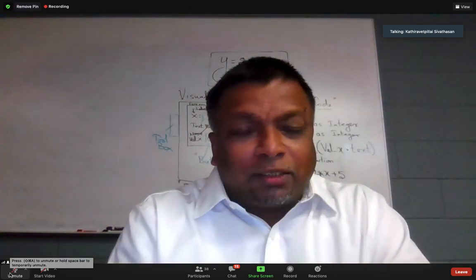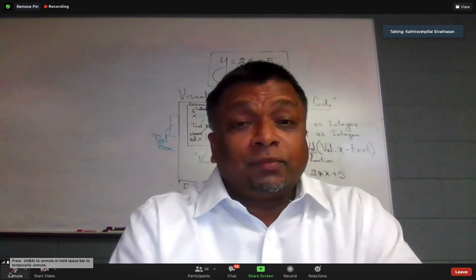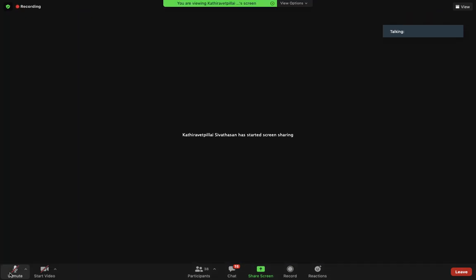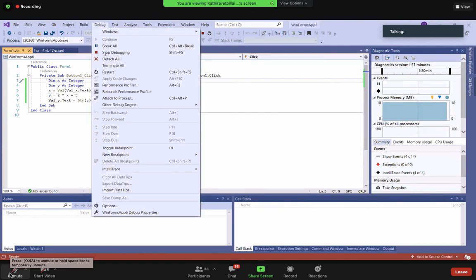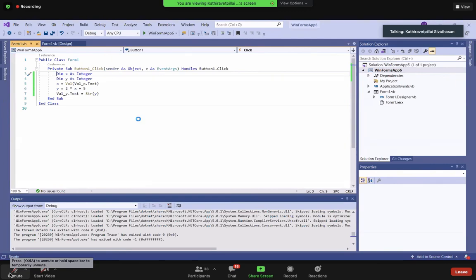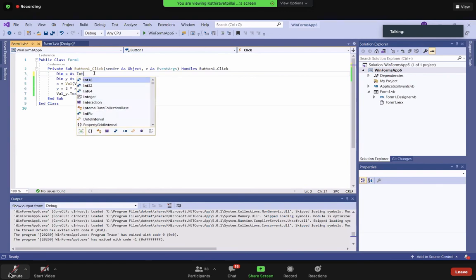I'm going to go back to the source code again. So you guys see my source code now. I'm going to stop debugging, so now I can change anything. Say instead of saying dim x as integer, I'm going to say dim x as single.